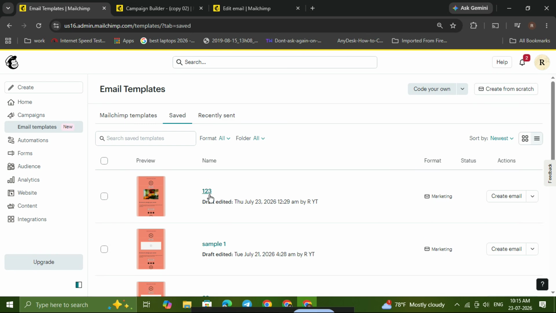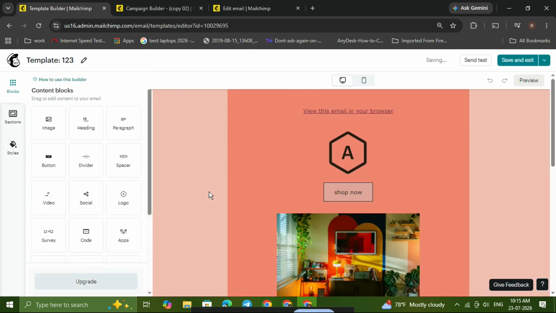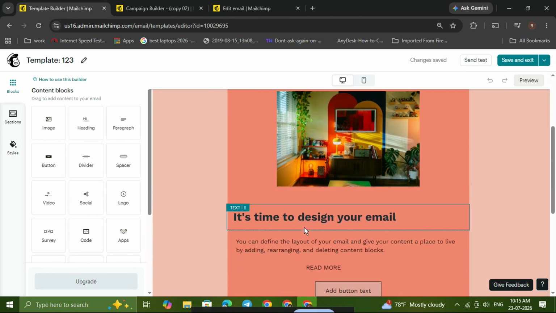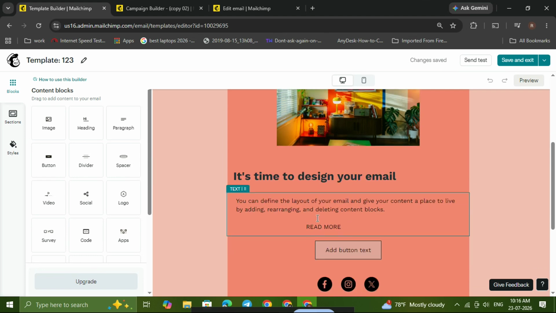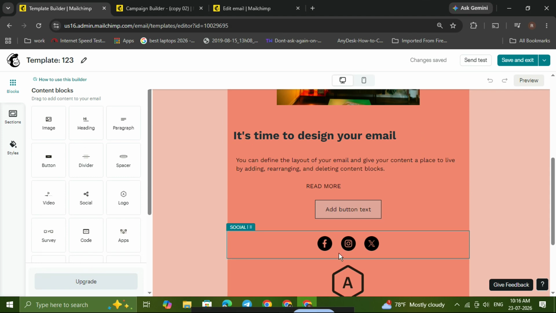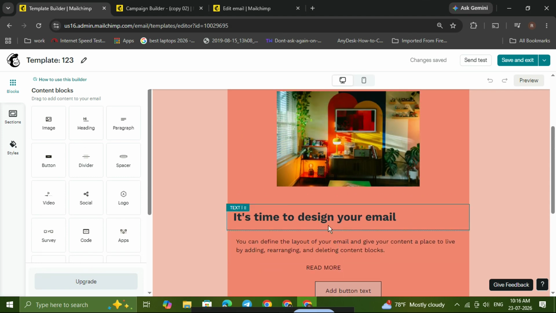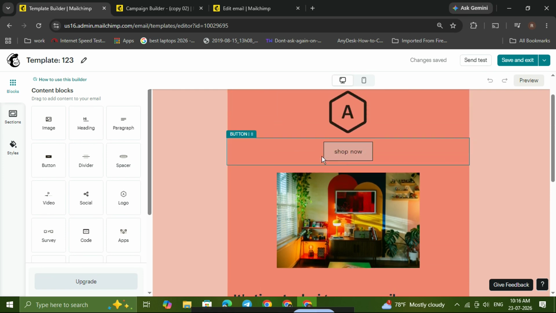After that, click on any email template you want to edit. Once the template opens, you can begin making your changes. You might update the text, swap out images, adjust headings, change buttons, or refine the layout so it matches your message better. Mailchimp makes it easy to customize the template so it works for your specific campaign. Take your time here and make sure everything looks the way you want before moving forward.